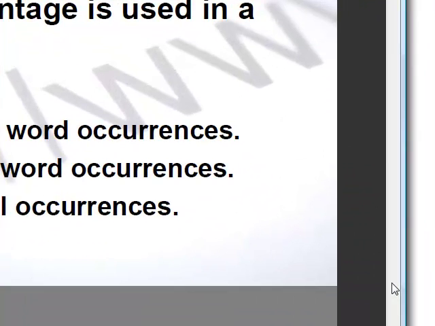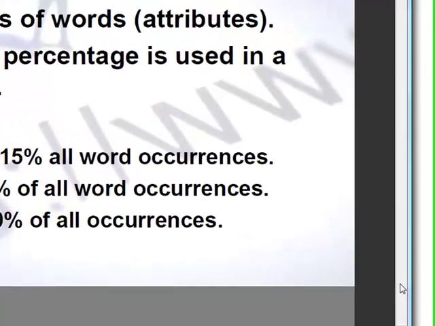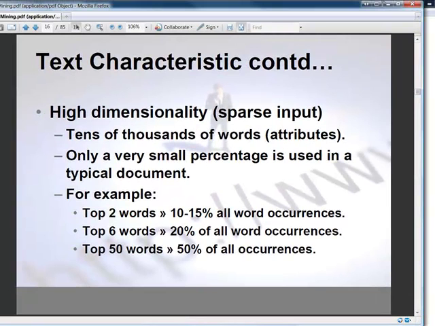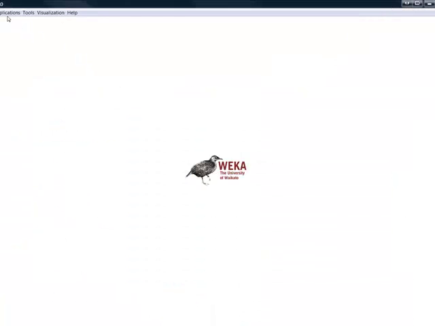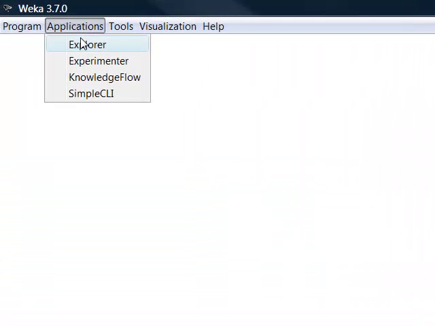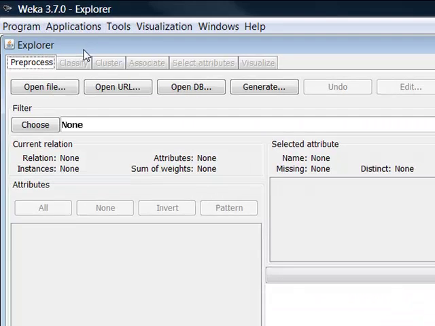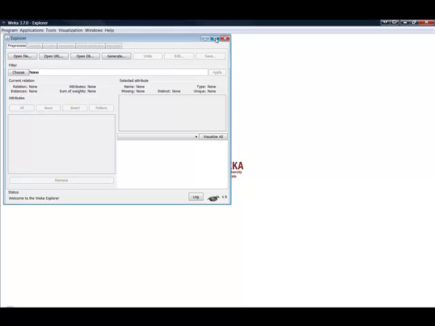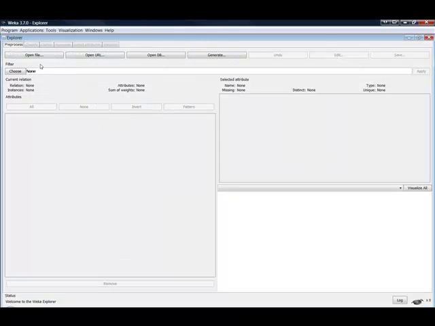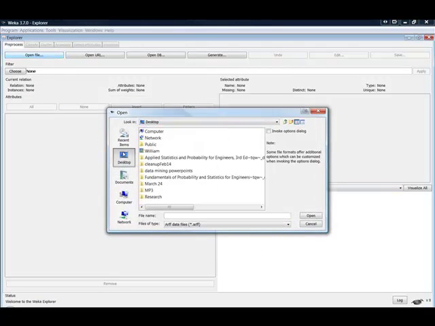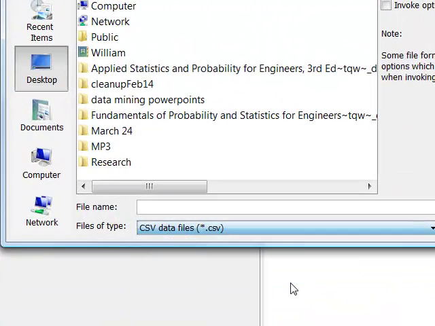High dimensionality. Well, we're going to see that. Actually, let's see it right now. Okay. So let's open up Weka, and I'm going to open that file. I hope it lets me open it. Let's see if it does. It's a CSV file. It's not an ARFF file.